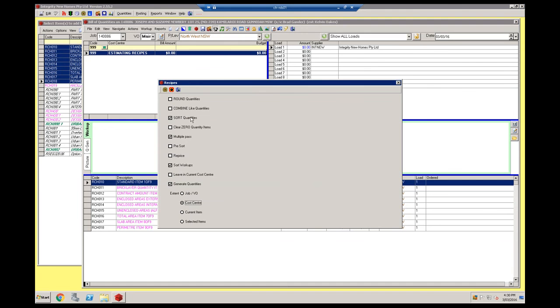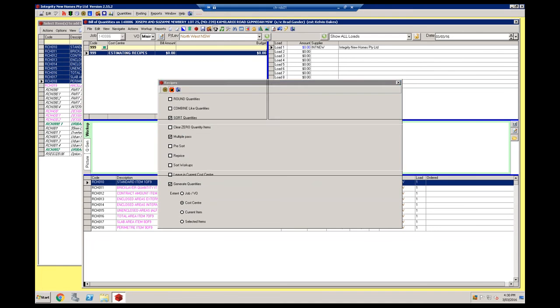and we want sort quantities, multiple paths, sort workups we don't need, generate quantities yes, and we want cost center because that's what we're in. And if we hit this explosion button, you'll see before your eyes a bill of quantities for a house generated.